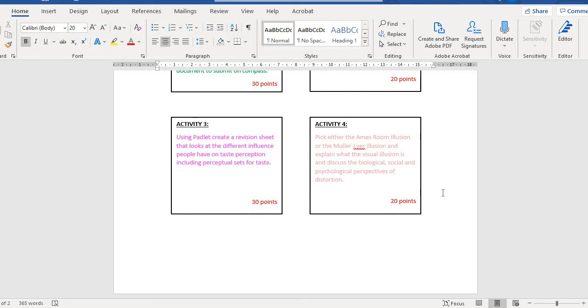For another 20 points, you can pick either the Ames room illusion or the Muller-Lyer illusion. We've covered both, and explain what the visual illusion is and discuss the biological, social and psychological perspectives of that distortion. It is quite easy. I strongly recommend that you pick one that has lots of information on them. Both of them do, so you shouldn't have a problem. So that's 20 points.